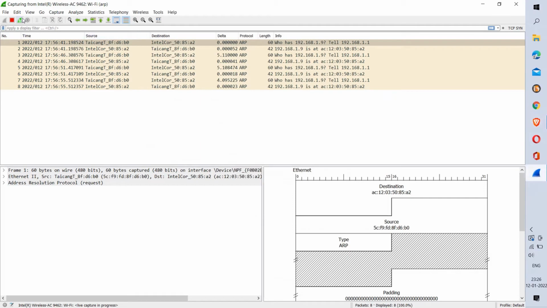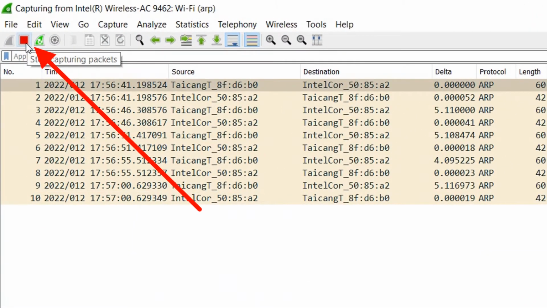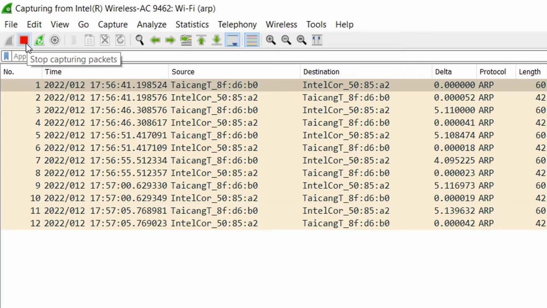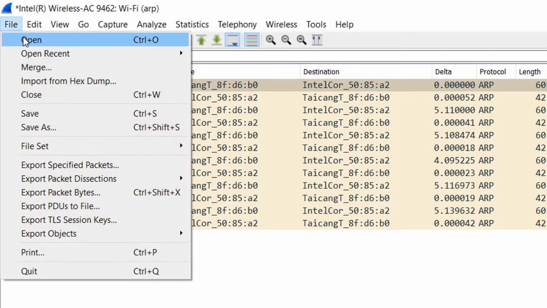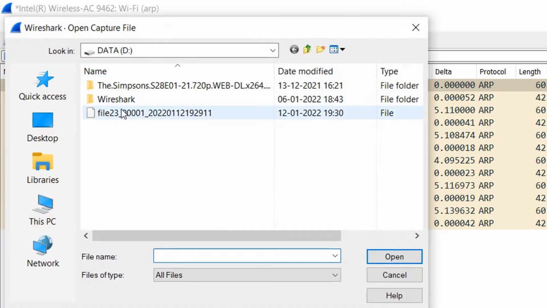Now let us see what is display filter. So let me stop it. So over here you can see a red color box, a red color square. So that is the stop capturing packets, which will stop the packet capturing. So let me stop it and go back again, or let me load my file.